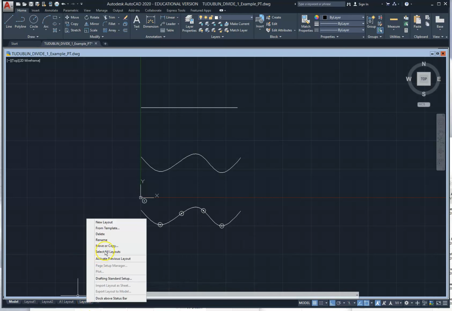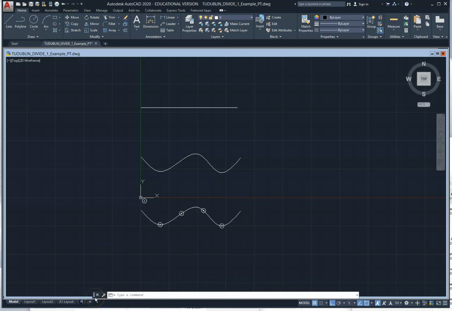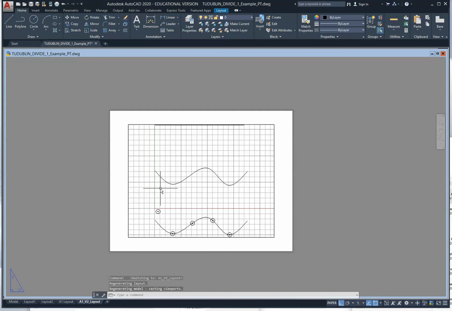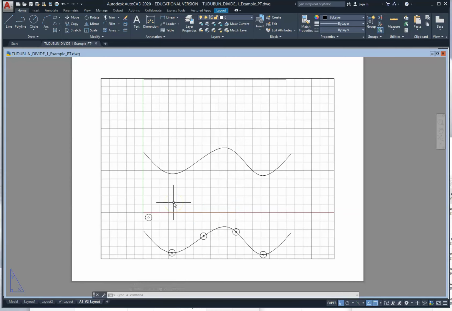Normally what I would do is I would rename this immediately, layout v2 for version 2 layout. Okay, so if we go into this layout, what we can see is slightly bit slow, sorry. We can see that it is a layout with our divided spline in it. Now, the problem with this layout is that it's not to the correct size.